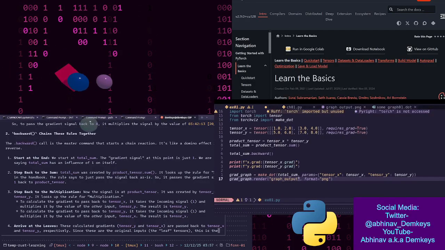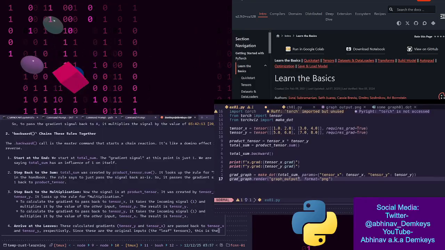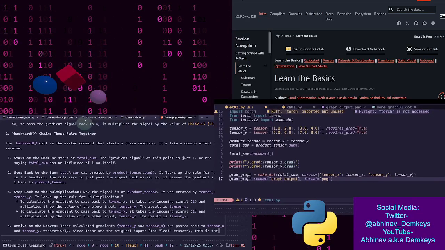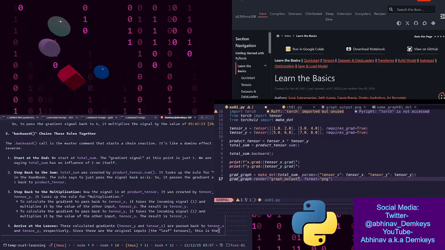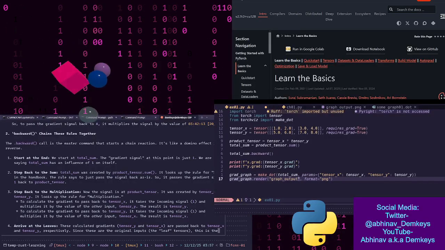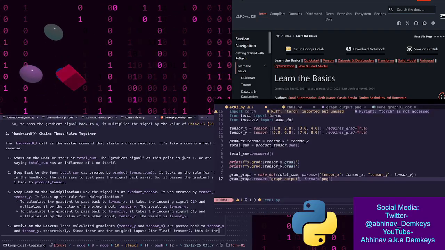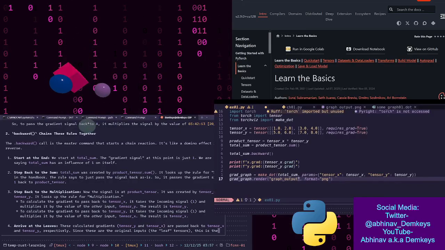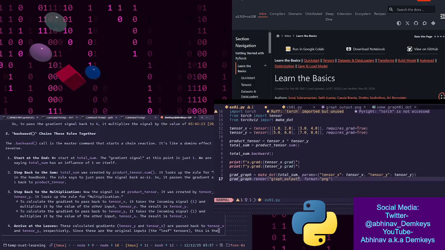Step back to the sum. Total sum was created by product tensor.sum. It looks up the rule for sum in the handbook. The rule says to just pass the signal back as is. So it passes the signal 1 back to product tensor.